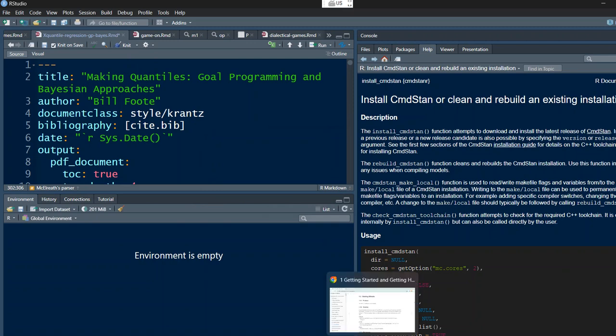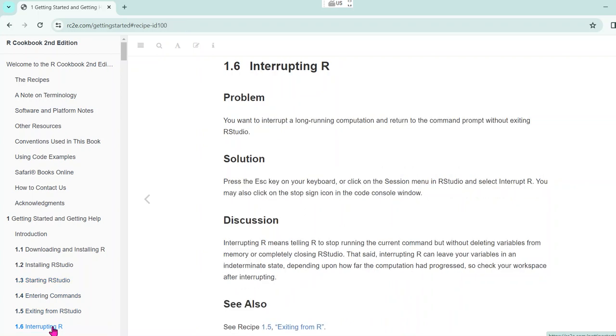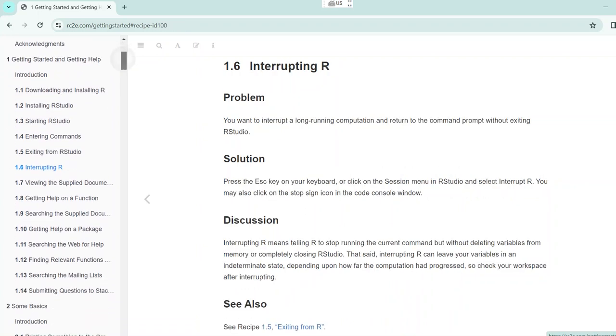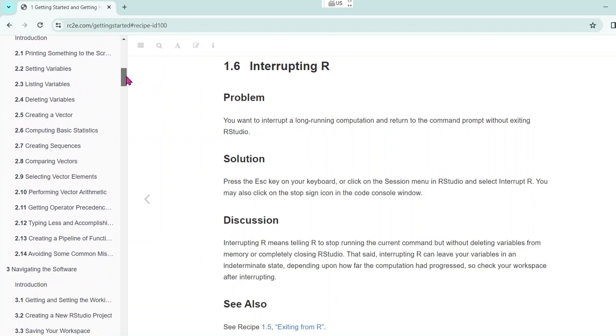But what I will do is go back to this. This is our studio. Exiting, interrupting. I guess you can interrupt it. Mailing lists, getting help, all sorts of cool things. And then Long and Teetor run you through some basics. And you should just go through these basics. They're not hard to do.